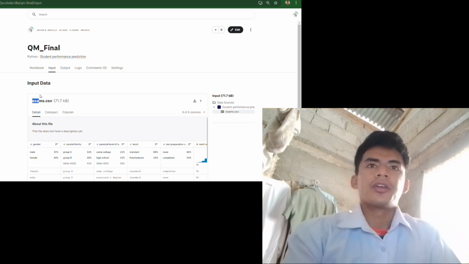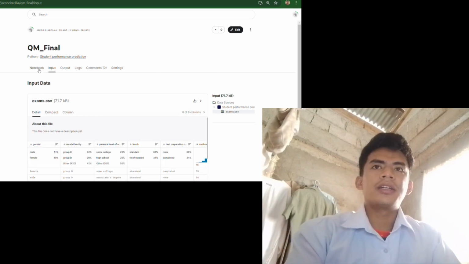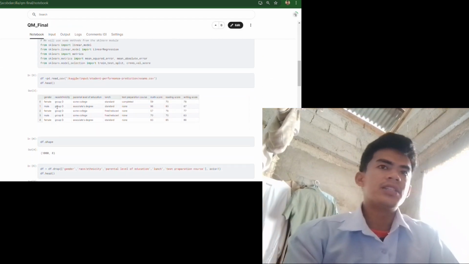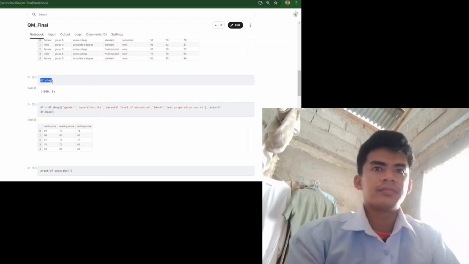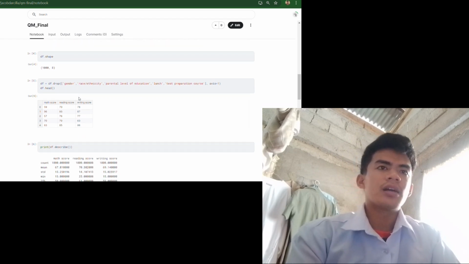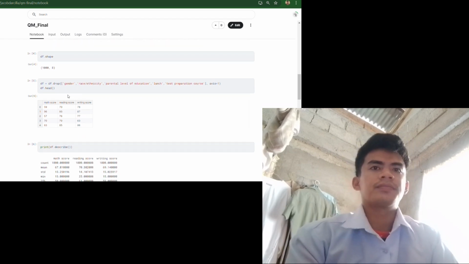First, we need to find our data set, which I found, exam.csv. So first, we need to upload our data sets. After uploading, we input df.shape to show the rows and columns of our data set.